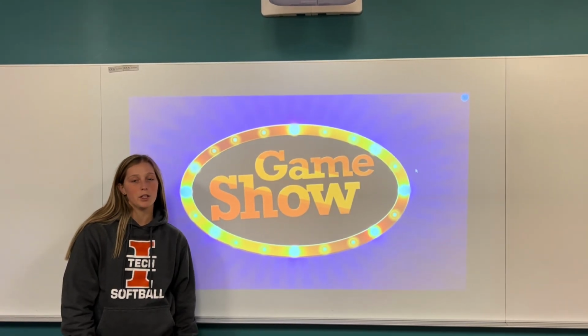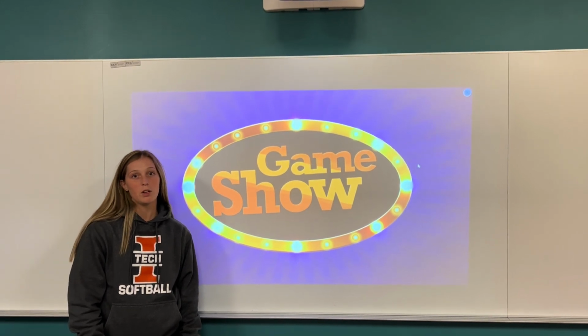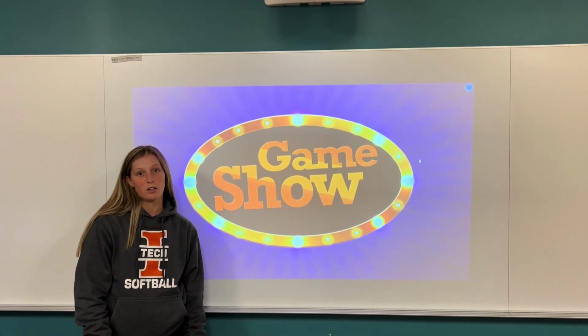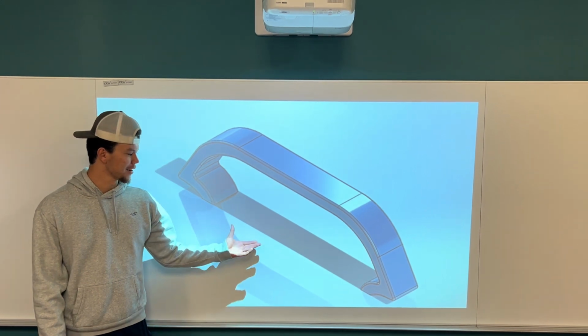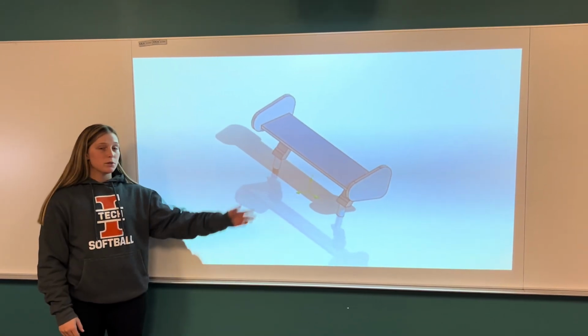I'm going to base my spoiler design on the Fast and the Furious movie. I loved the Fast and the Furious movie growing up, so I'm going to make mine look like my favorite character's car. This is my spoiler design, and it flies. This is my spoiler. I'm hoping mine doesn't fly. Here's my design of my spoiler.